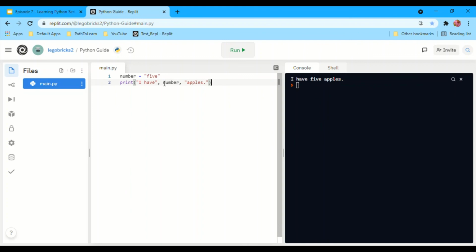Now let's do the same example but using a plus sign. So let's do I have space plus number plus and another space, then apples. So if you use a plus sign to concatenate, you have to add an extra space. It doesn't do that automatically for you. So now let's run this code, and it prints out I have 5 apples just like the previous one.